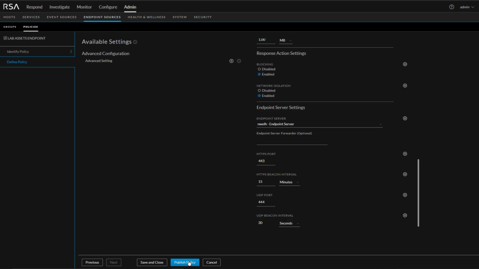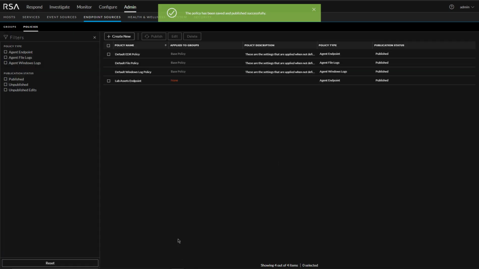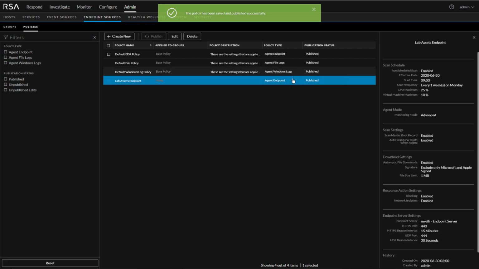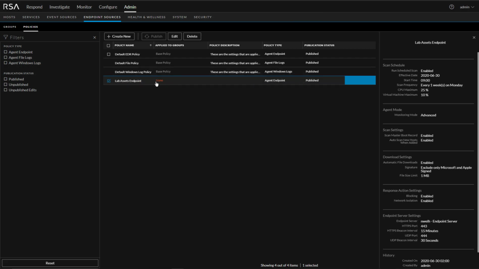If I didn't want to publish it, if I just wanted to save it, close it, and come back to it later without it being available, I would click Save and Close. But I am happy with my policy. I will go ahead and publish that, and we'll see it's published, but it's not yet applied to any groups. In the next video, we'll go ahead and create a group so that we can apply this endpoint policy to those particular endpoints.